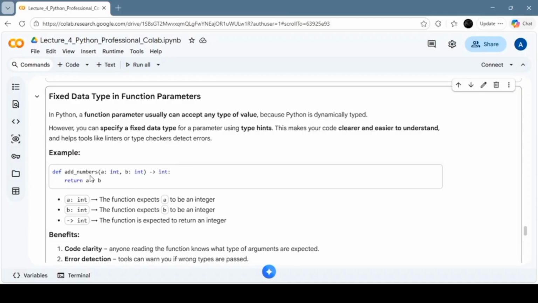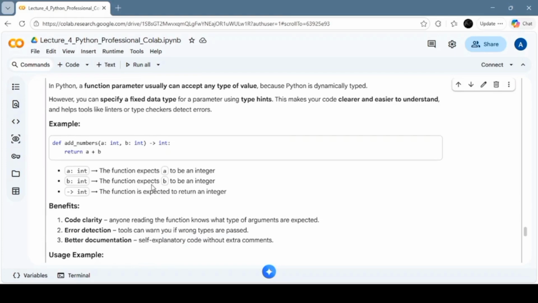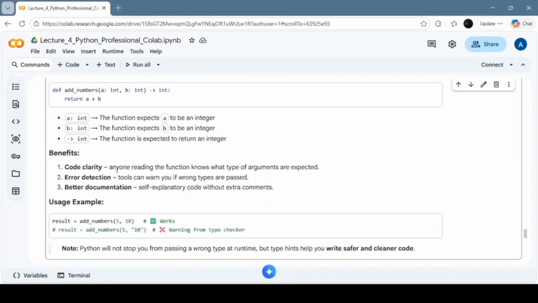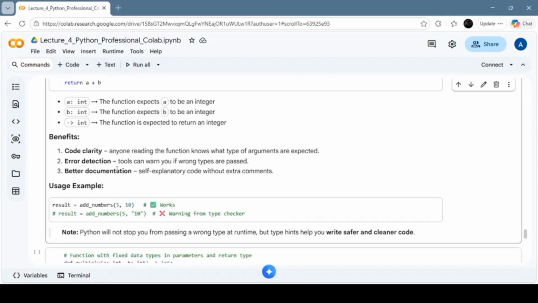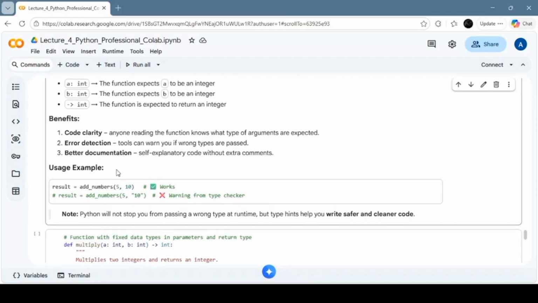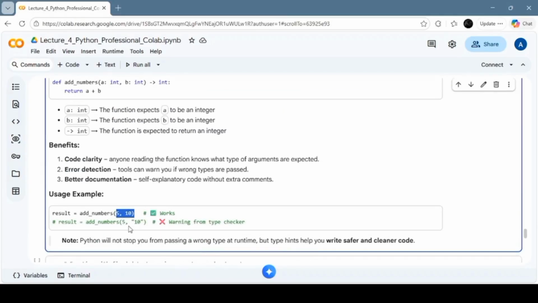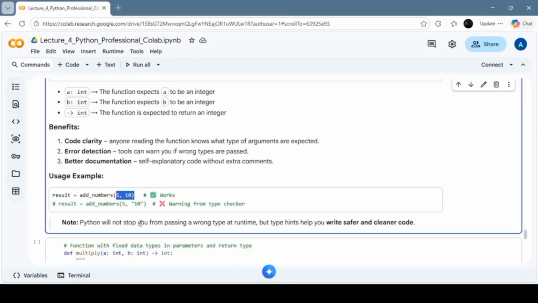So practically, by writing the values with data types, you can easily fix what type of parameters should be passed. So why would you use it? For code clarity, error detection, and better documentation. So here's an example of how we can use it. We have passed 5 and 10 to the function that we have created, and it works. And if you pass any other thing, it won't work. It gives you a type error.